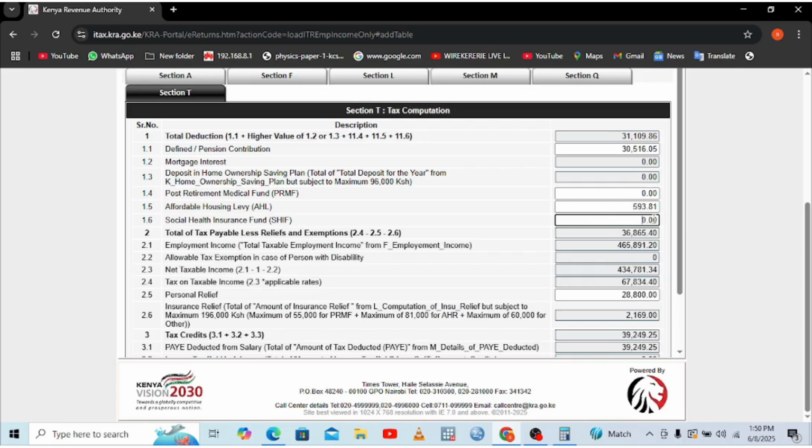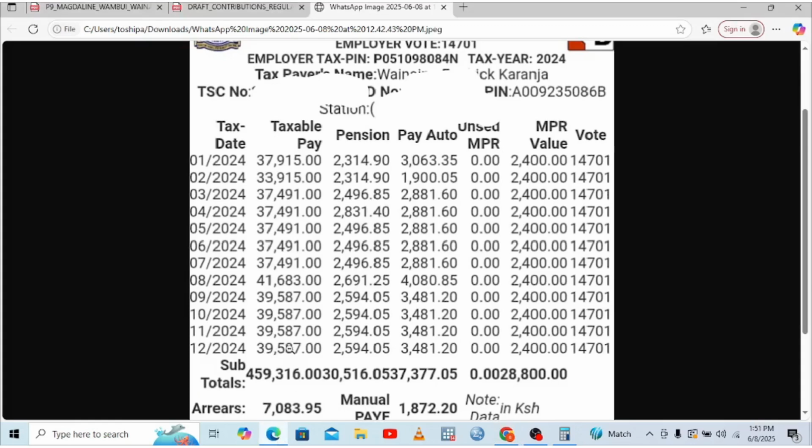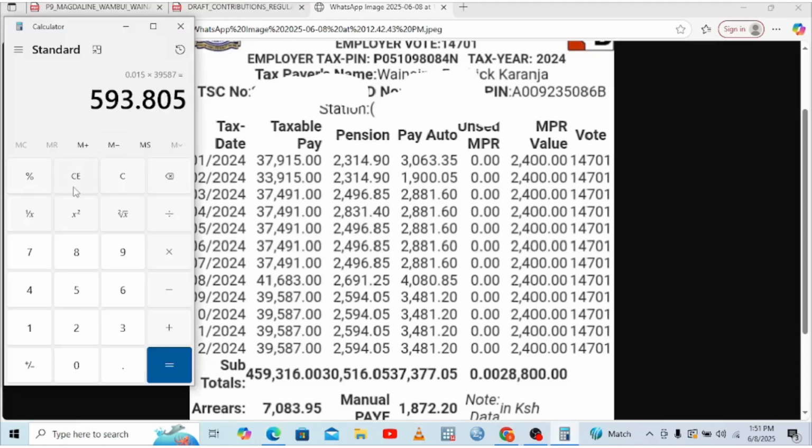Okay, then you need to come to where we have social health insurance fund. So where we have SHIF, you need to come back into your P9 form, take the December value of SHIF, which is this one, the same as how we did for affordable housing. Then take 0.0275, which is 2.75% of the gross pay in December. 39,587. Then click OK.